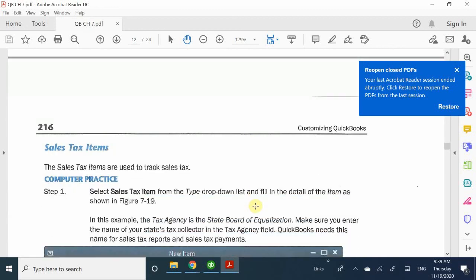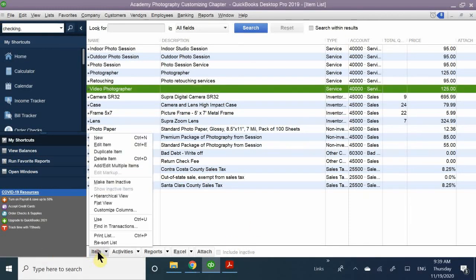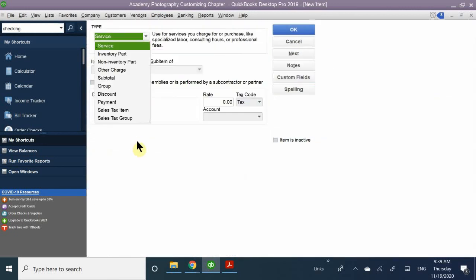All right. Other things that we have here are group items. So what's the difference between a regular item and a group item? Let me go ahead and click new. We talked about inventory, non-inventory, other charges, subtotal. Group items is when you want to sell a bundle package, so selling multiple items at once.